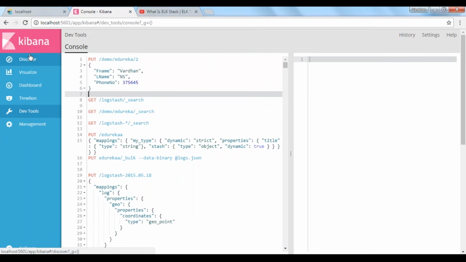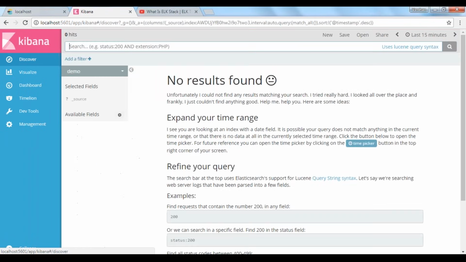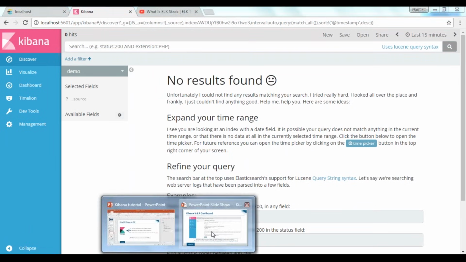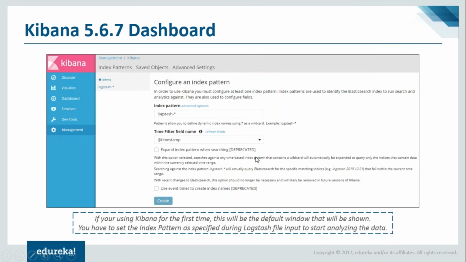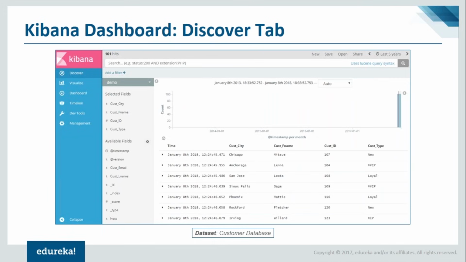So let's get back to just Kibana. Let me go to Discover and talk a little more about the data set that I'm going to show you a demonstration on. Let me open up my PPT and explain that. Like I said, when you log in for the first time, you will get this window where you will have to set your index pattern and create that index. Then whatever data you have, you can discover and interact with from this Discover tab, like I showed you.